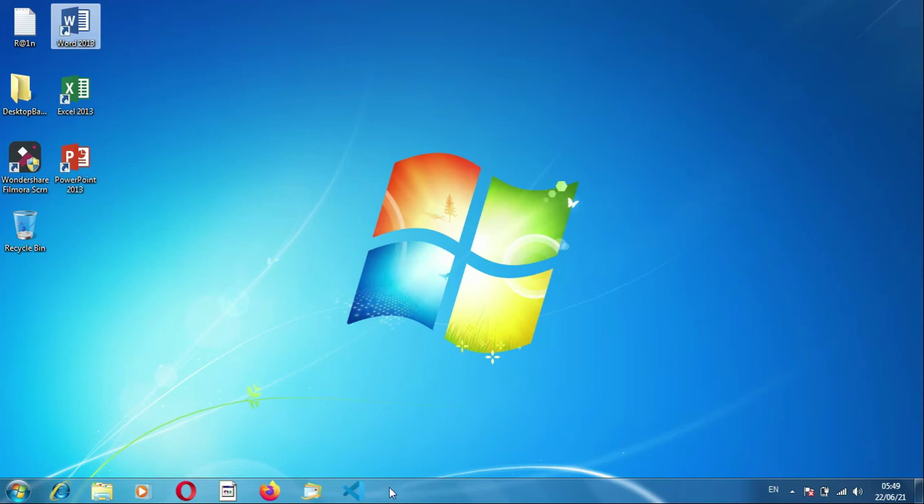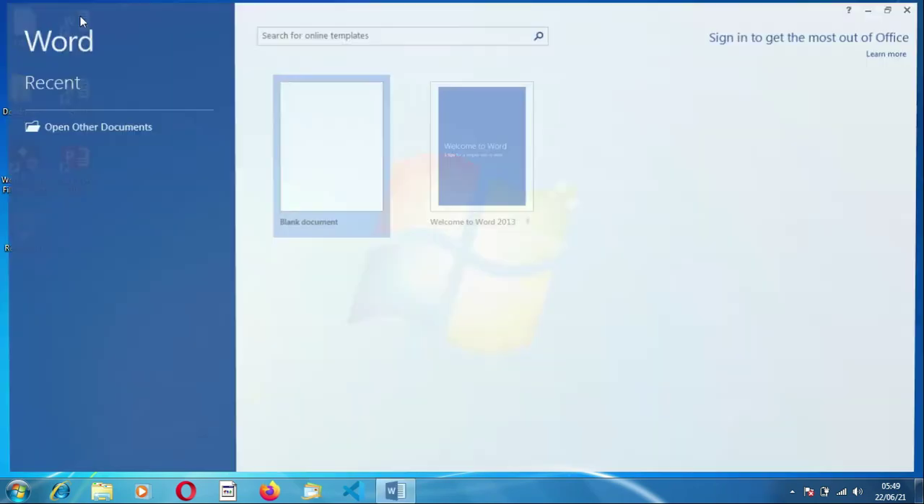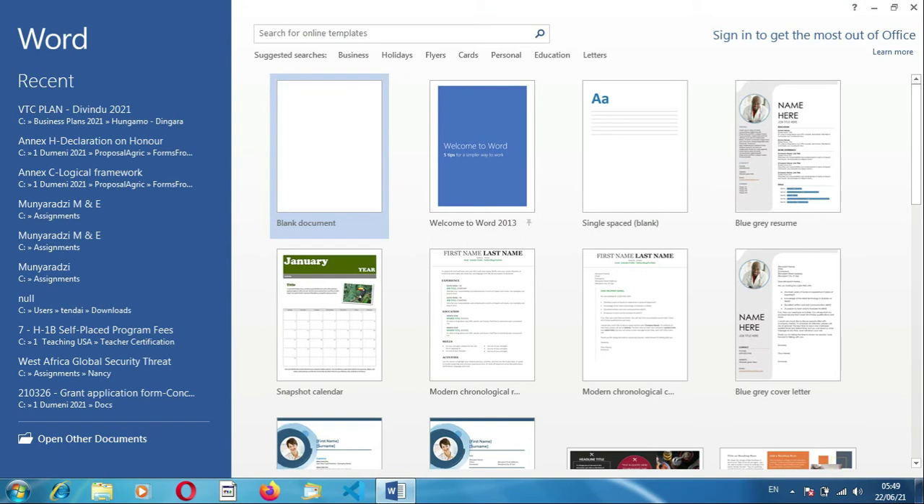Your taskbar will also show the icon for the program that is currently running. For example, if I open the Microsoft Word application, you can see that at the bottom here, the icon for Word is now on the taskbar, and it is the one that is highlighted, showing that Word is the one that is currently open.